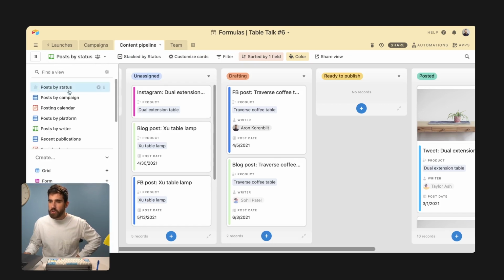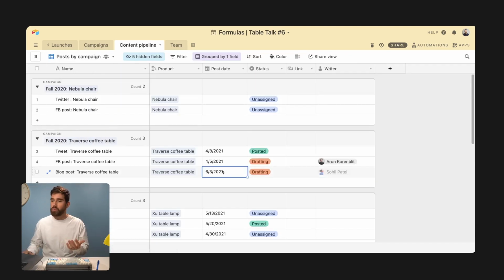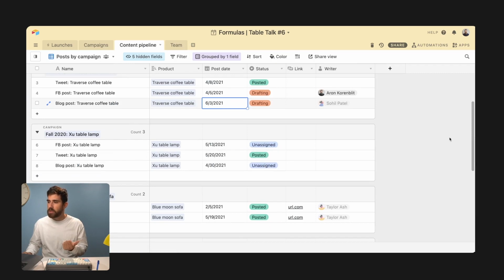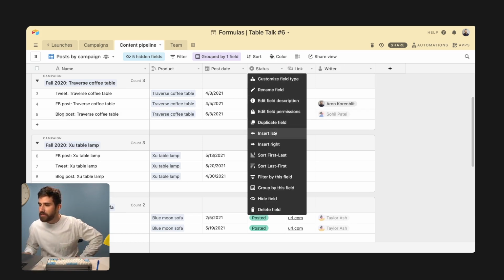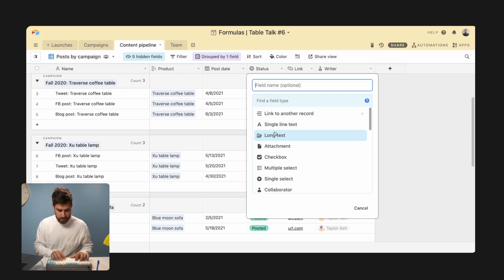Let me go into post by campaign. What if we wanted to create a review date, right? And the review date is always, let's say, 3 days before the post date. So let me go ahead and insert left. So we're going to call this review date.